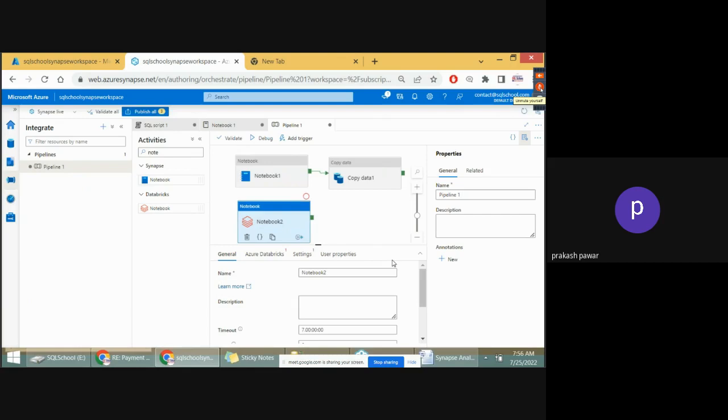Sure. Thank you, sir. Next class we are talking about the dedicated SQL pool in notebooks. We have an example for a data lake with notebooks. We do data lake and then data lake with notebooks, one by one. We have examples for that.